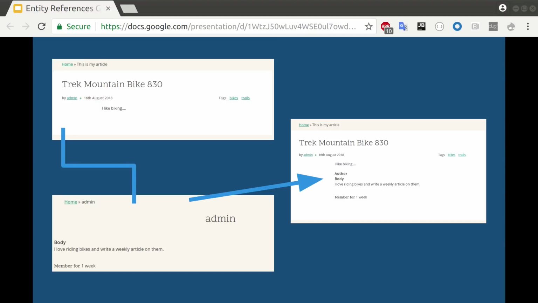So when we take these two things together, here's the traditional thing. You'll notice I'm not a designer. I am a back-end person, as you can see in this slide. Although this is using Umami, which is the new demo in 8.6, we have our little Trek mountain bike up at the top. Says I like biking, which is weird because bikes don't have opinions. And then we have our administrator who created that mountain bike. It says by admin. And this person has a little bio. And then we add a little entity reference on here.